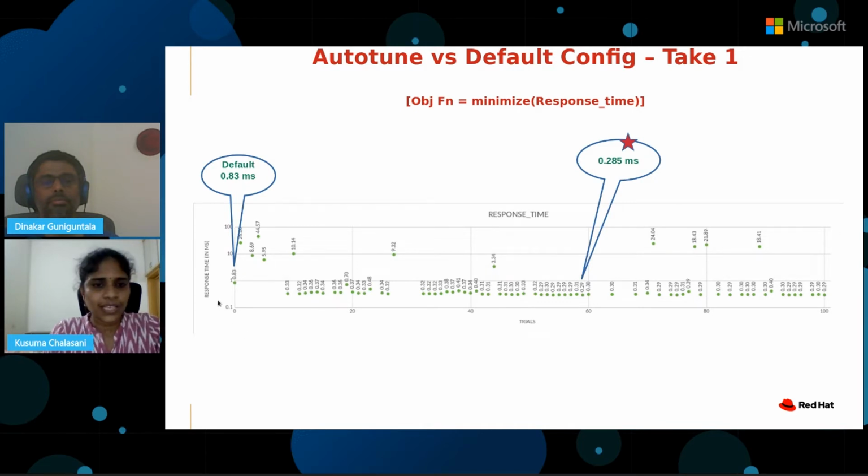In this experiment, you can see that we get the lowest response time at the 59th trial. Also, you can see that there is no data in between some trials. That means the configuration failed to come up for those trials. The failures could be out of memory, or they could be anything related to the configuration.